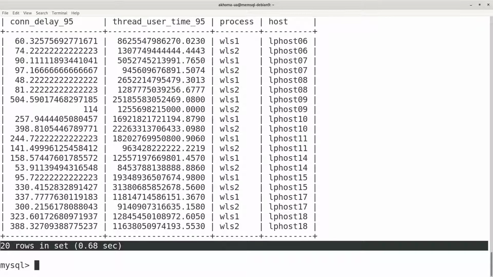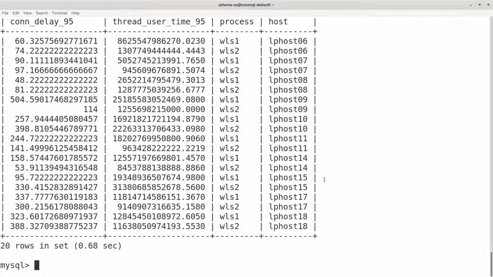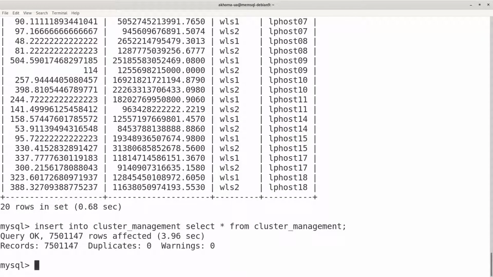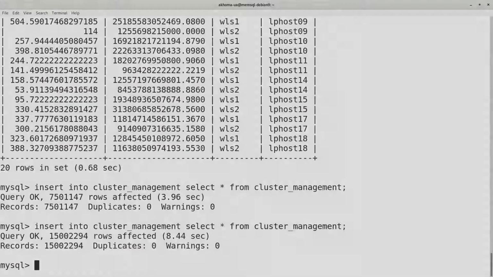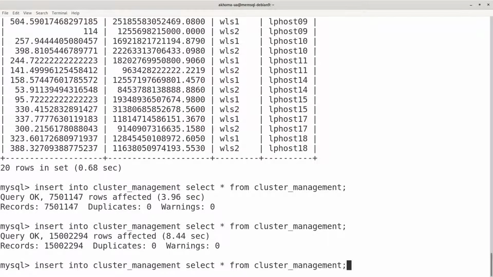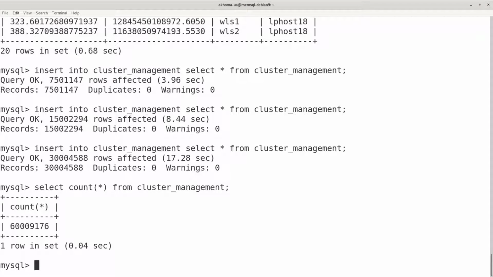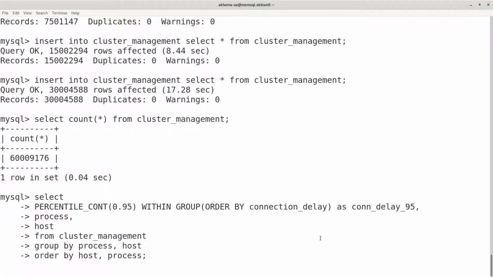Now let's make our table a little bit bigger by duplicating the rows. Currently our table is only 7.5 million rows. Now it will become 15 million rows, 30 million rows. So finally it's 60 million rows. It contains 60 million rows. Let's run the same queries on the bigger table and see how much time it takes now on the 60 million row table.